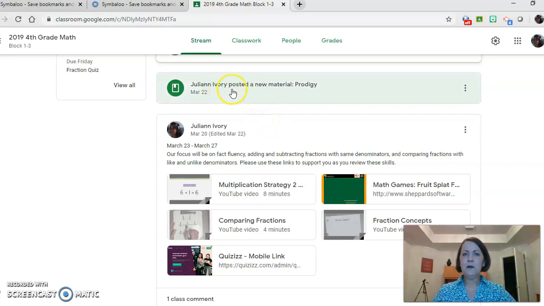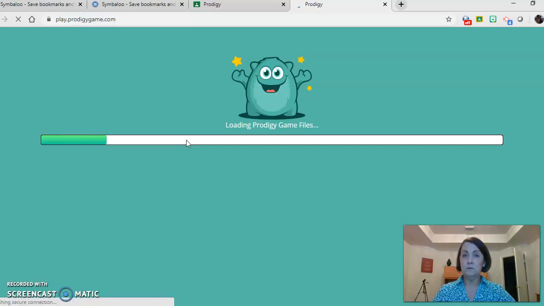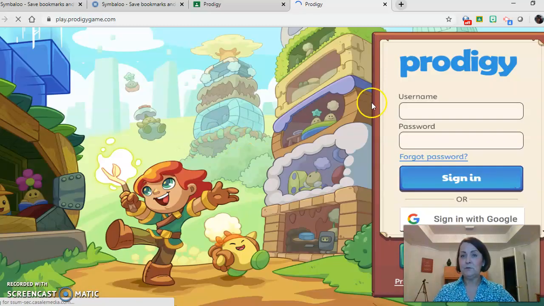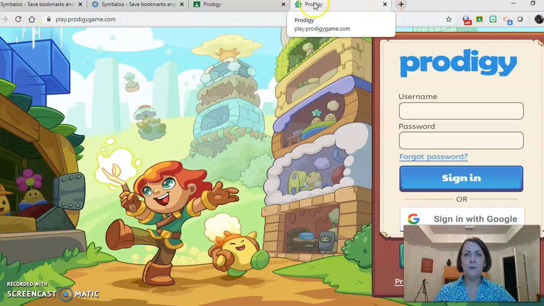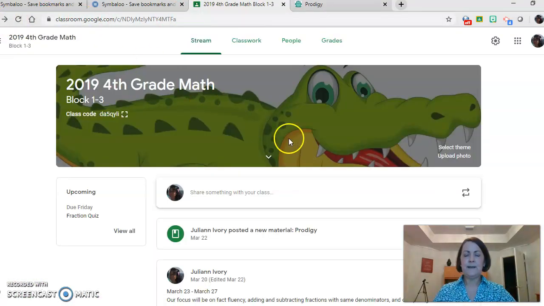If you click on this link here, and then click on this link here, it's going to take you straight to the Prodigy app, where you can enter your username and password, or you can sign in with your Google account. Since you're using Google Classroom, you can sign in with your Google account, okay? And then back here, let me X that one out.